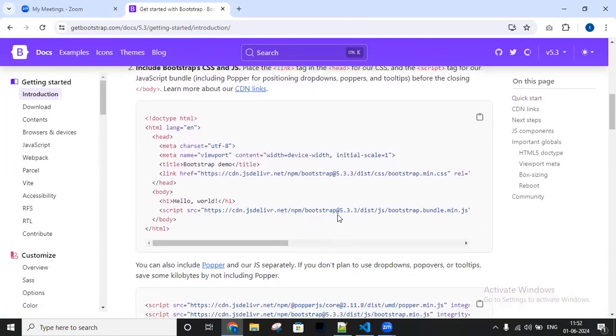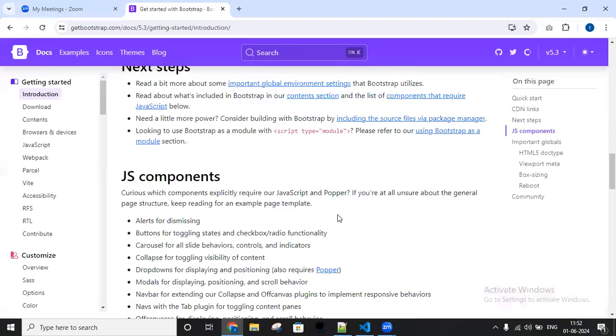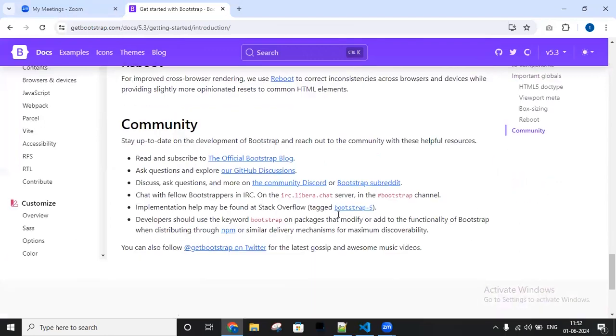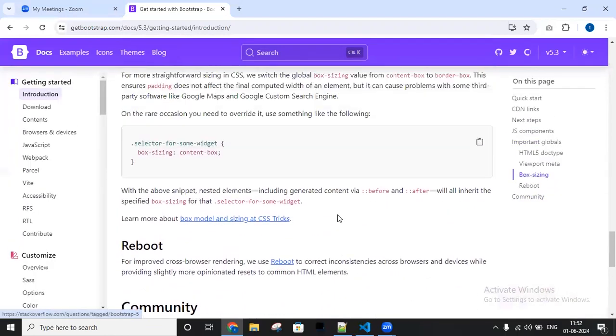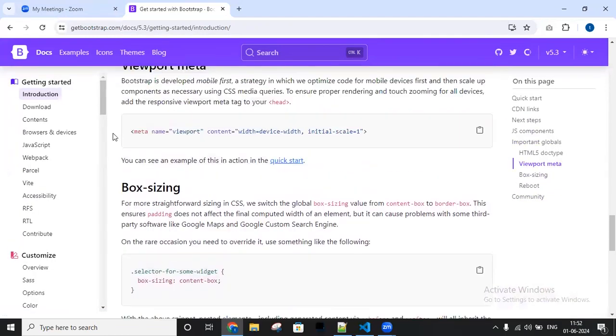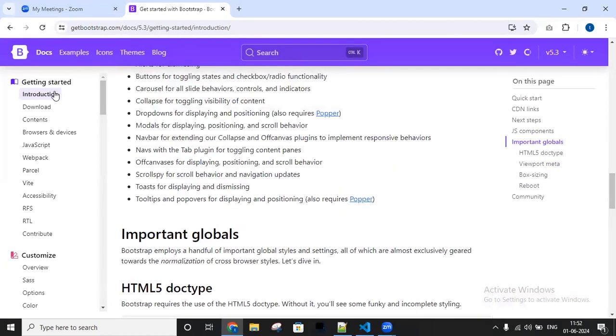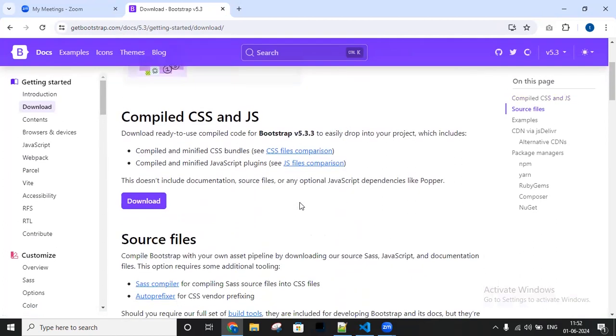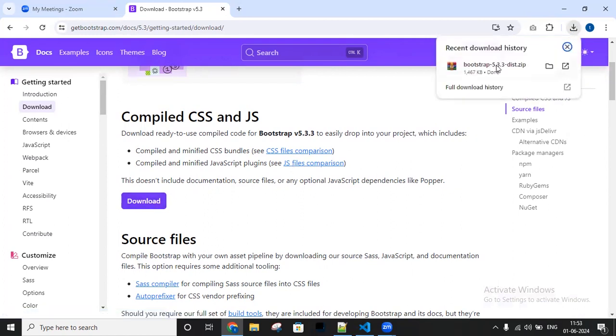In this documentation, below we have community, reboot and box sizing. This is all about the introduction. Click on this download option, and here we go. We need to download the compiled CSS and JavaScript files. So click on this download, and once you click on it, the download starts automatically.